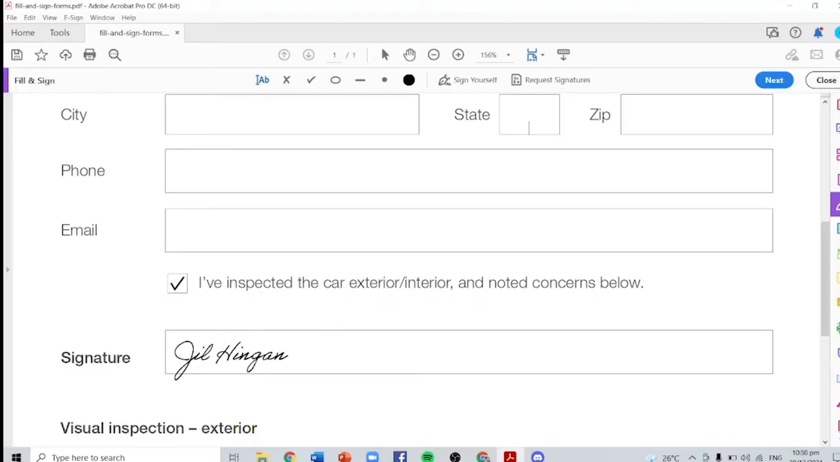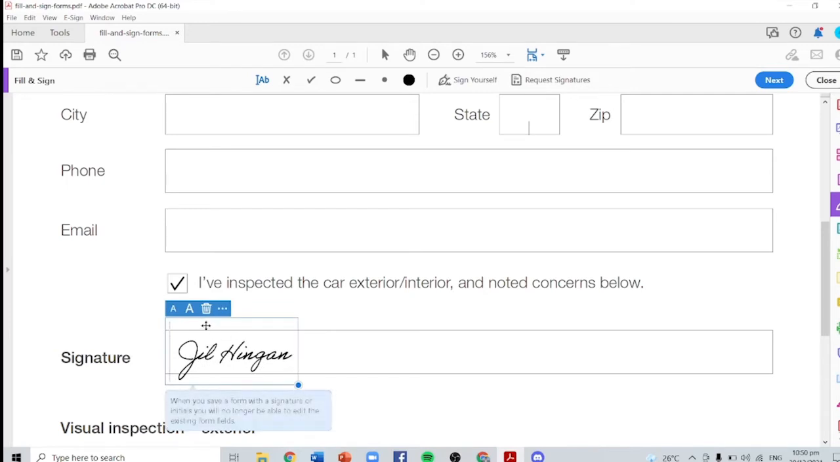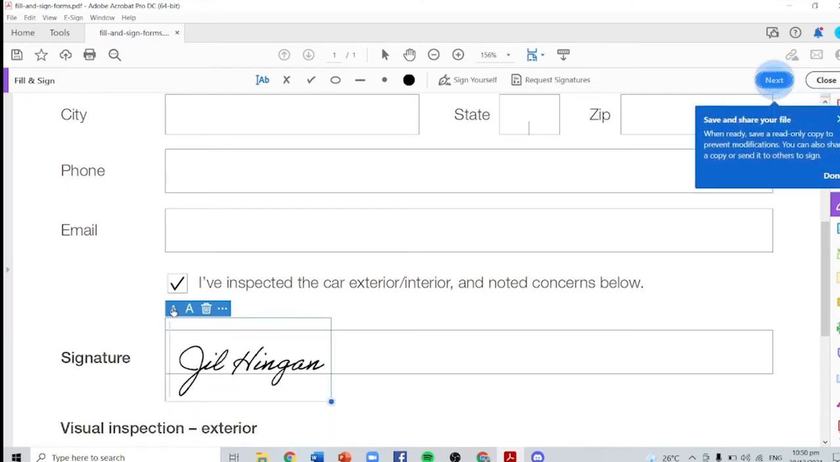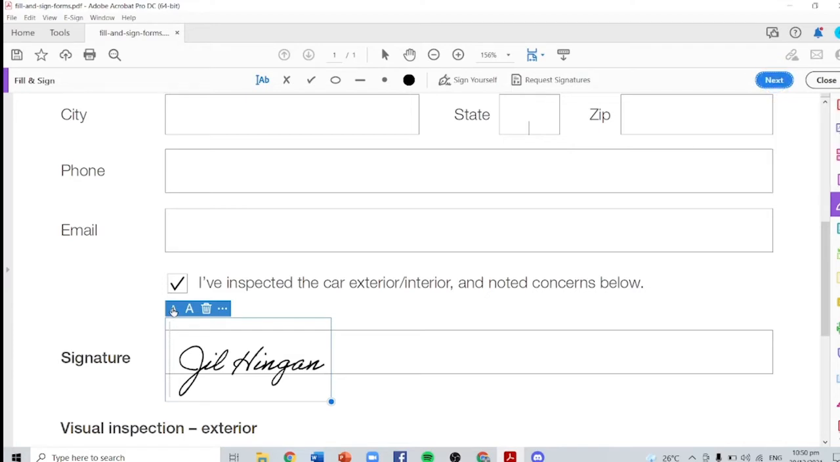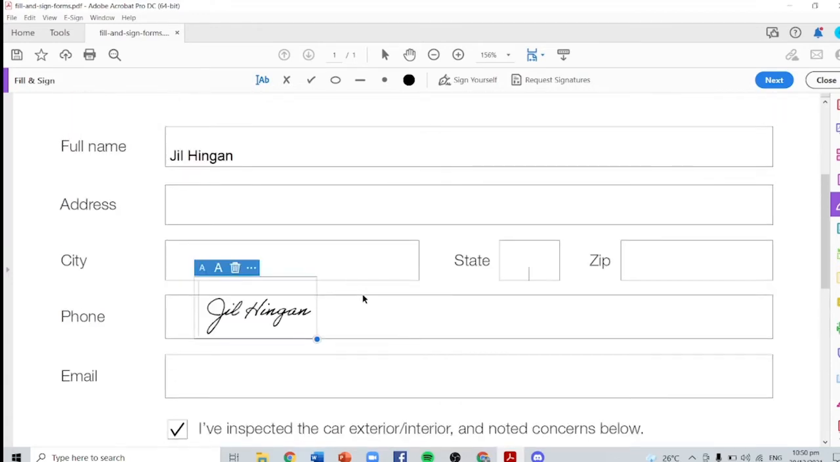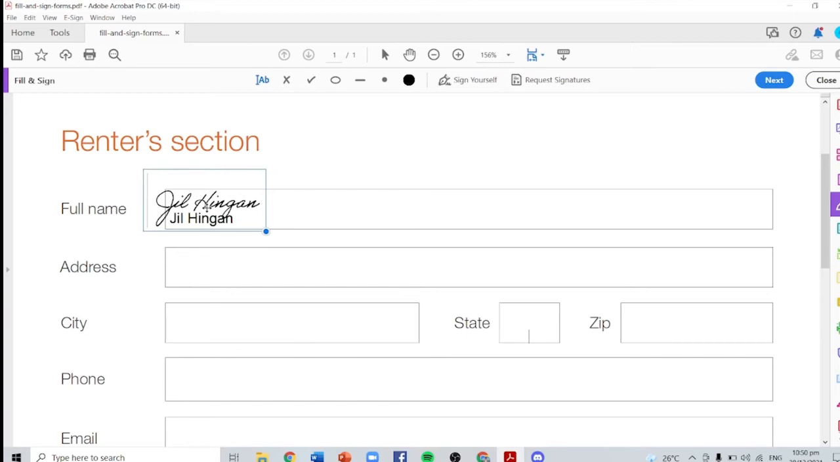In here, you may place it there, and you may also increase the size of the signature and reduce it. And from the bottom right side of the text box, you may also adjust it. And if ever you'll be encountering files with the name above and the signature above the name, you can just adjust it right there.